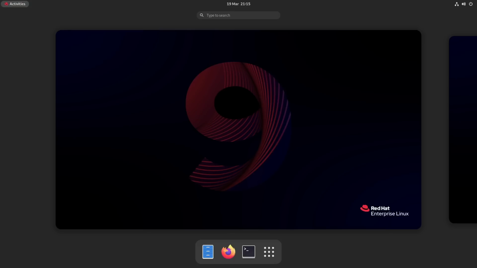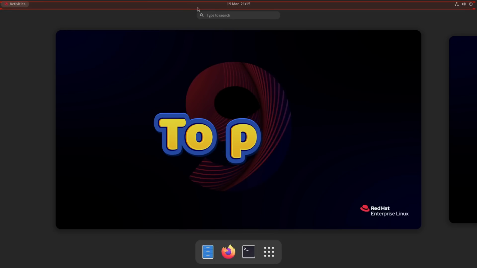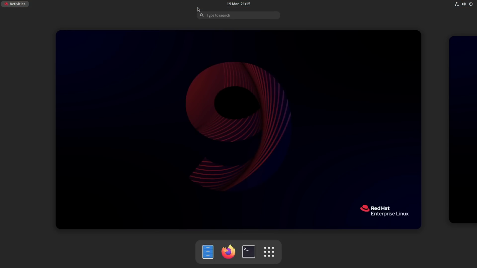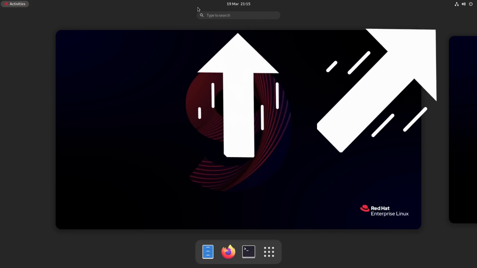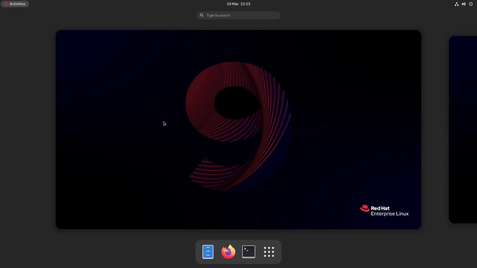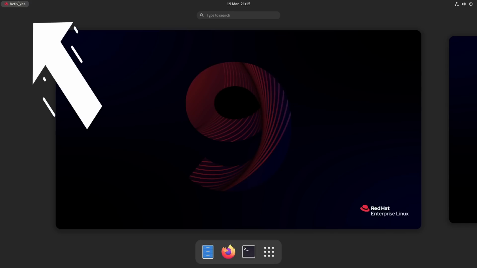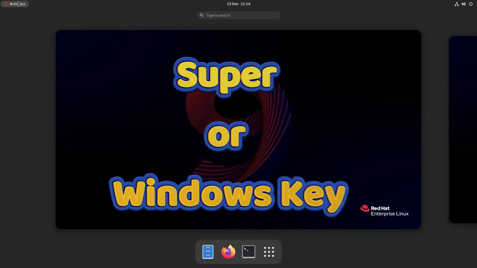Now let's talk about the parts of the Gnome shell. Top bar. The top bar runs across the screen and remains visible in all workspaces. It provides the Activities button for navigating workspaces and applications, system controls for volume, networking, and the calendar, and a keyboard layout switcher if multiple layouts are configured. And then Activity Overview. This view helps manage open windows and launch applications. Access it by clicking Activities or pressing the Super or the Windows key.